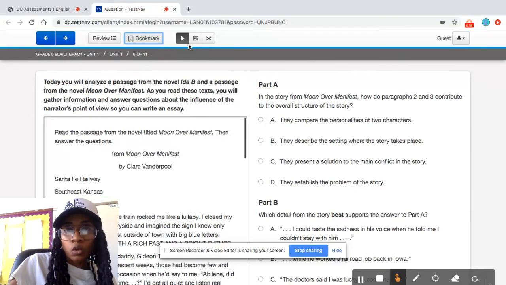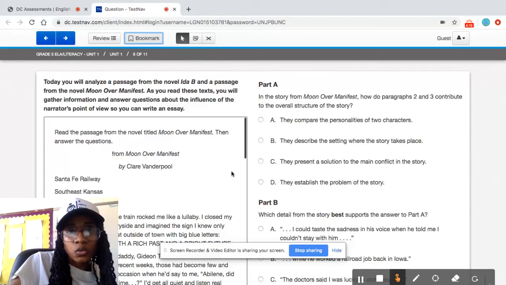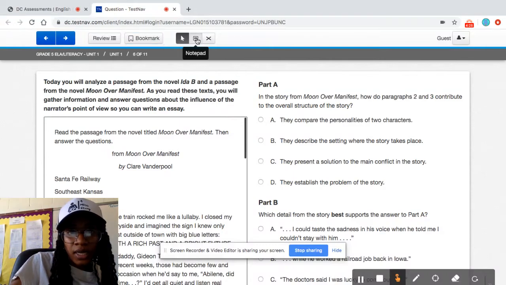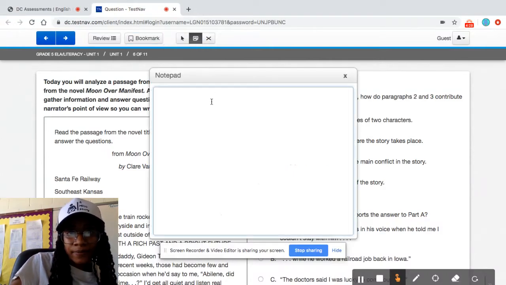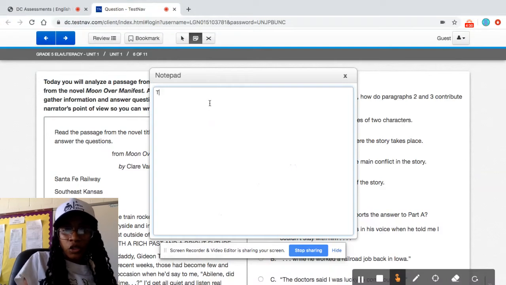Another tool that scholars need to know. Right now, the tool that I'm using is the pointer. The pointer is on, so anywhere I hover, it will point. Okay, we have a notepad. The notepad is where scholars may take notes.